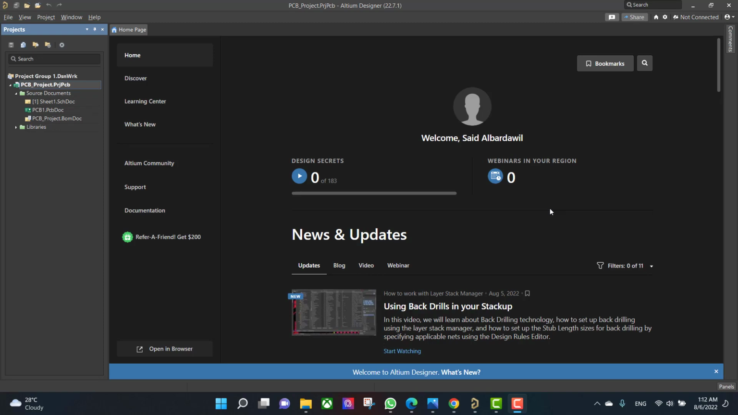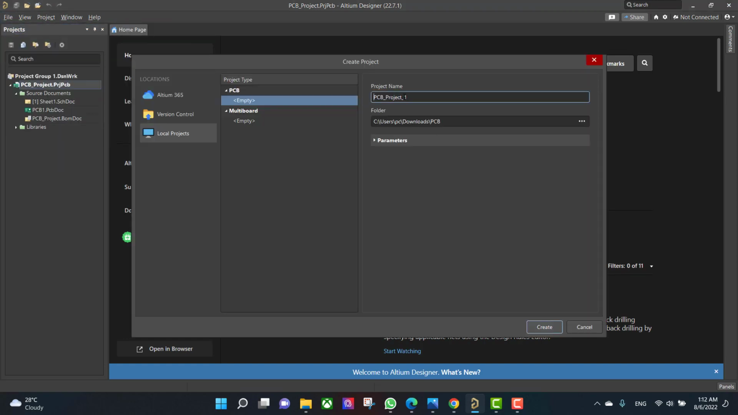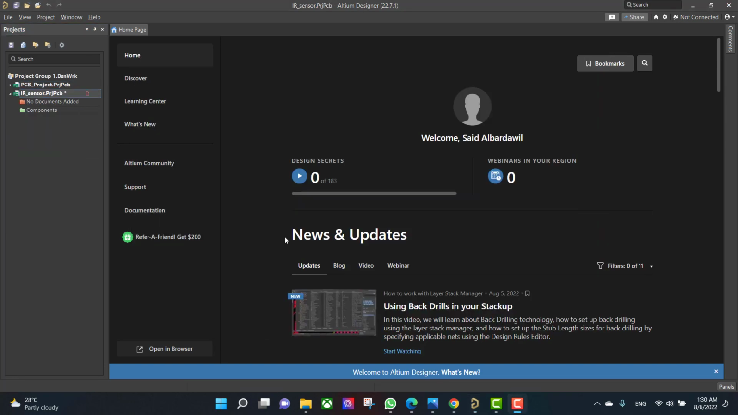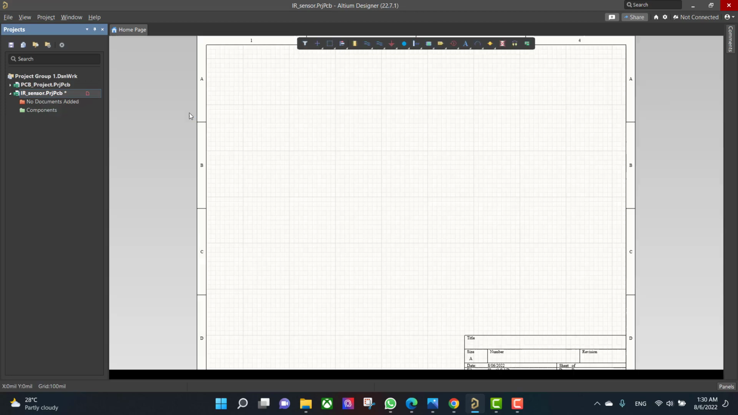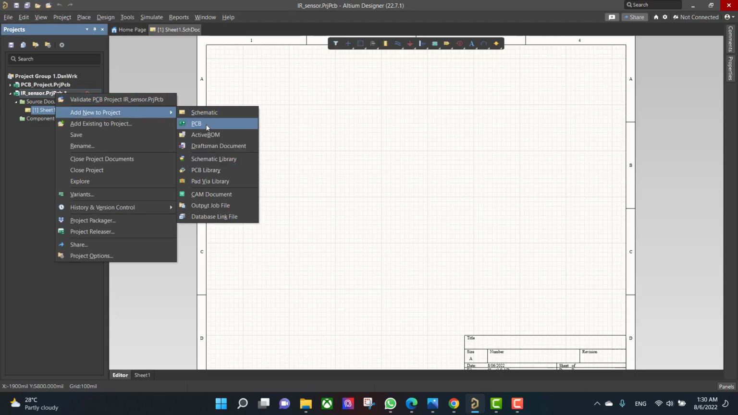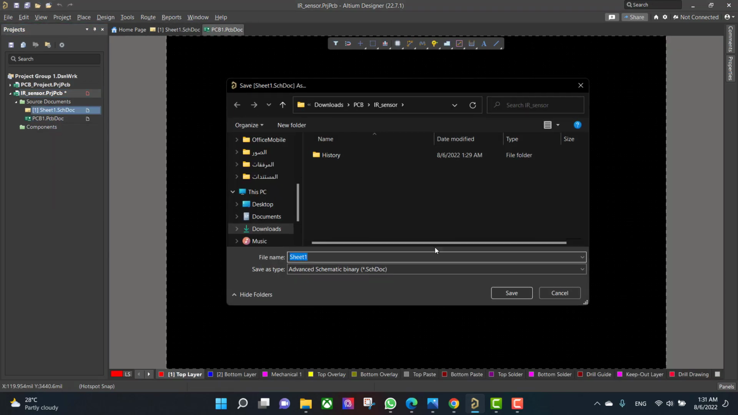First, we will create a new project from File, New Project, and change the name of the project to IR sensor. Then we will select the folder and hit create. Then we will create a schematic and PCB files in the project. Right click on the name of the project, add a new schematic to the project, and the same thing for the PCB. Then we will save the files to the same folder of the project.